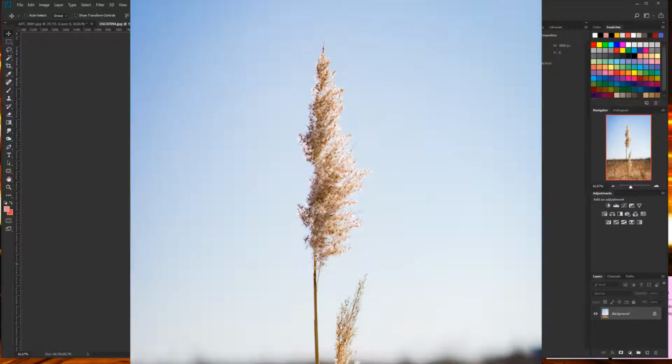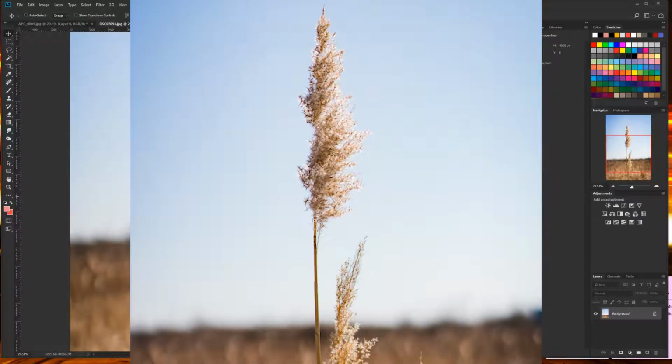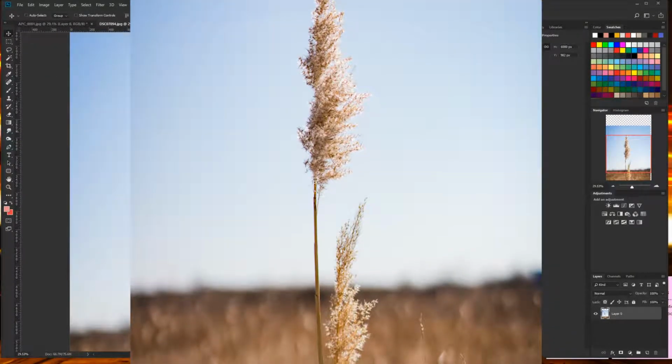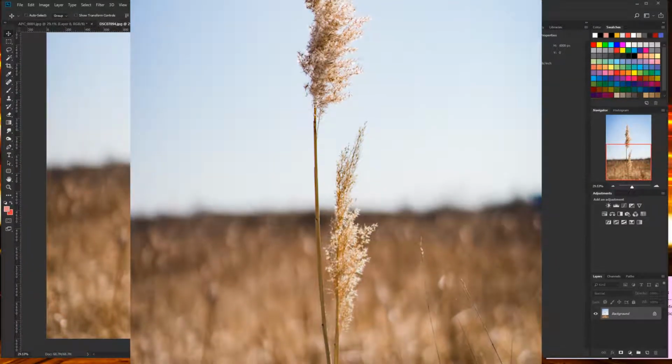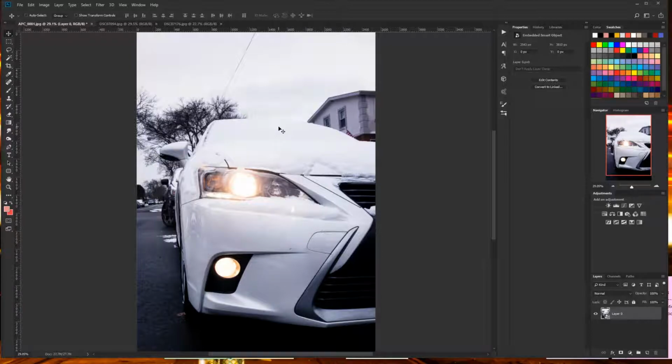So this is another example. You can see this one whole part is sharp and in focus, and then everything around it is blurred. So this is the photo that we're going to be working on. Pretty much everything is in focus here. What you want to first do is duplicate your layer and make a mask.